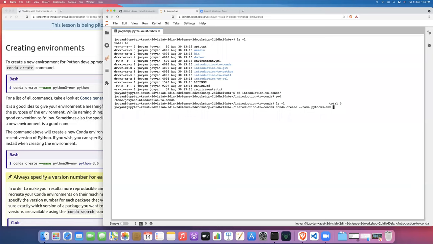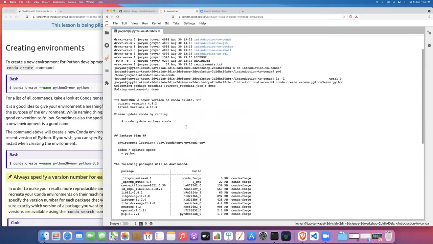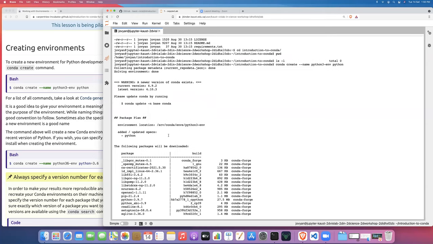And then one or more packages that we want to install. In this case, we're just going to install Python. And then we hit enter. Now the Conda tool is going off to the internet and pulling down data on packages. Once it's done gathering all the data on the packages that you want to install, plus their dependencies and the dependencies of the dependencies and so on, it prints out what's called a package plan, which tells you what software needs to be installed, and then asks you to confirm whether or not you want to install the software.